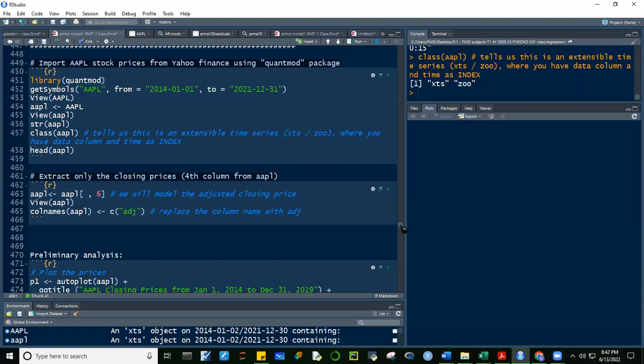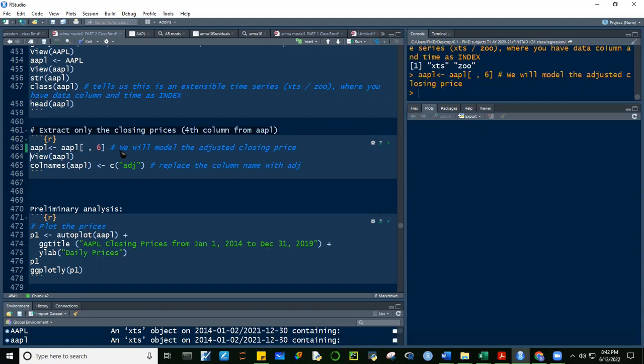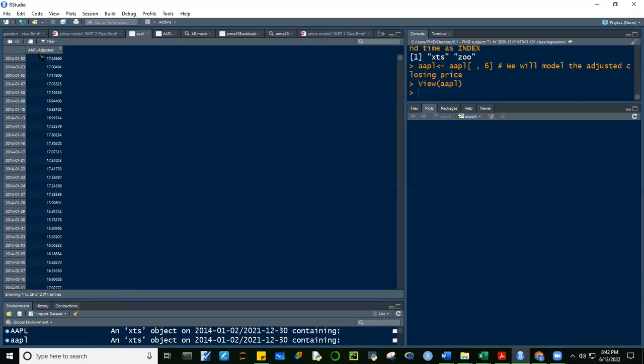Okay. So we're just going to use the adjusted closing price. Let's use, again, the same name, Apple is equal to Apple, and then we just get the sixth column. So this is the adjusted price. Okay, and then let's view it. If we view this, we'll see that it's just one column now. The name is AAPL.adjusted.